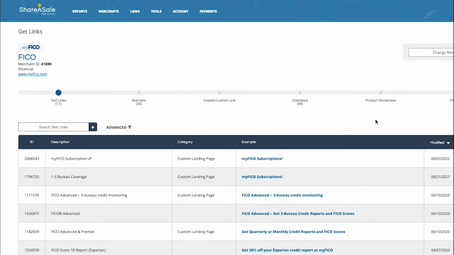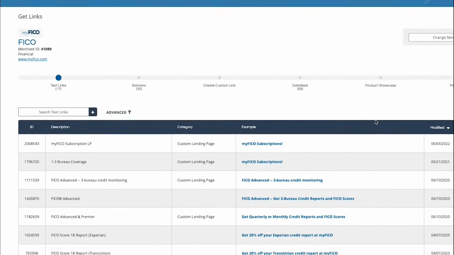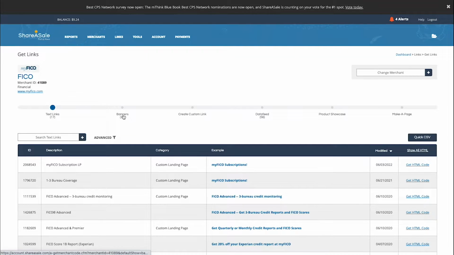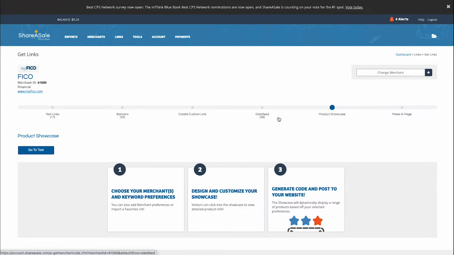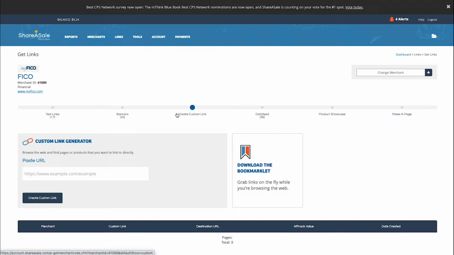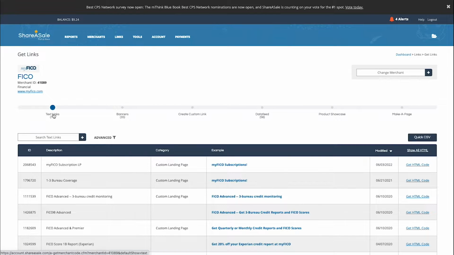So here is where you will get all of the links that you want. Depending on the program that you're part of, you'll have the option to do text links, banners, data feed, or they might have a product showcase, which this one doesn't, or you can create a custom link. So let's start with text links first.